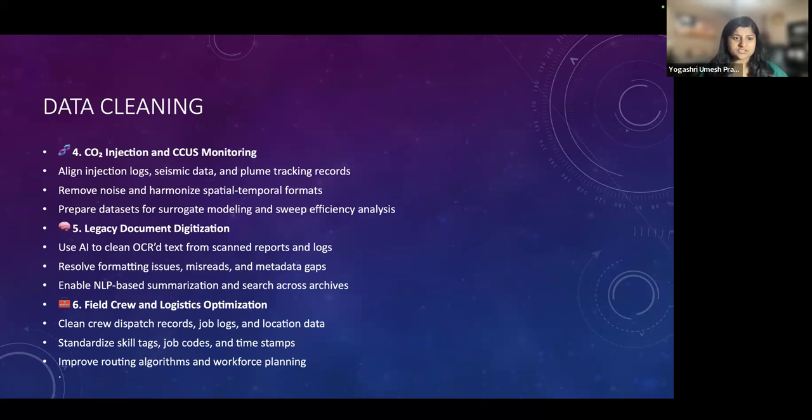Then you have field crew and logistics optimization. You clean crew dispatch records, job logs, and location data. You standardize skill tags, job codes, and timestamps. And then you improve routing algorithms and workforce planning.